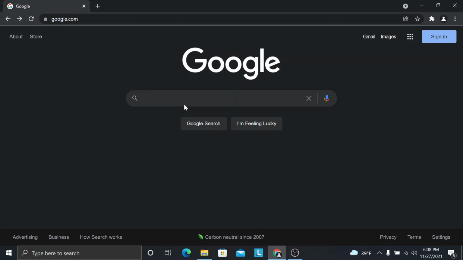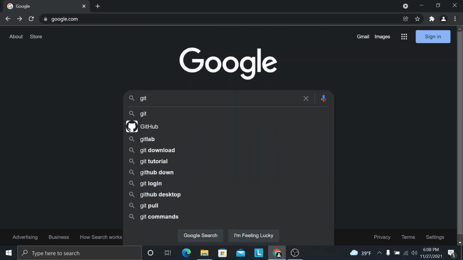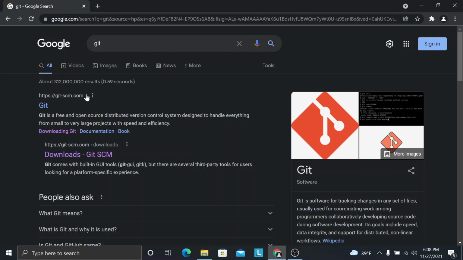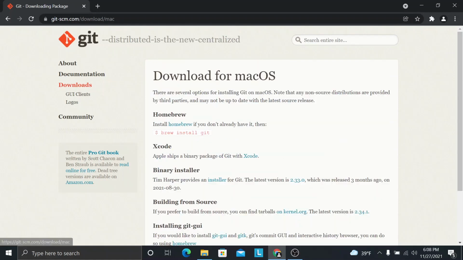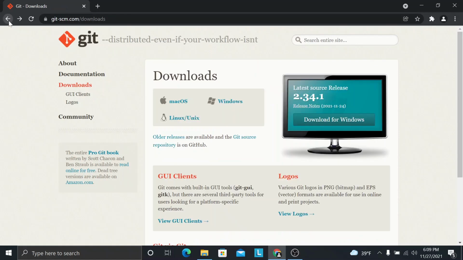So let's search on Google for Git. And on the first link, I'm going to click on the downloads link here. So you can take me straight to the downloads page. You can look at the website here. If you are a Mac user and you don't have Git installed, you can click on Mac, and on your terminal, you can run this command here to install it. I'm using Windows, so I will show you here how to install it on Windows.